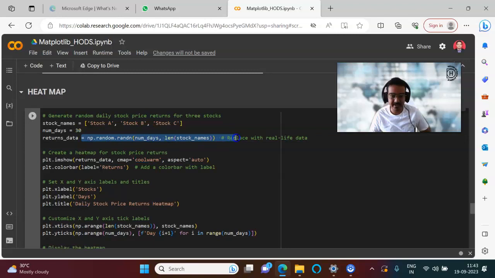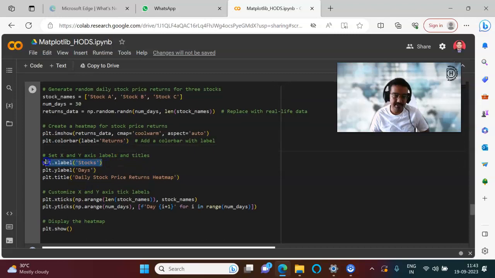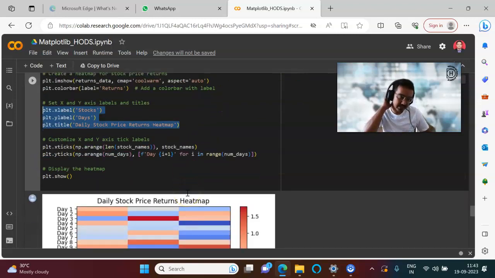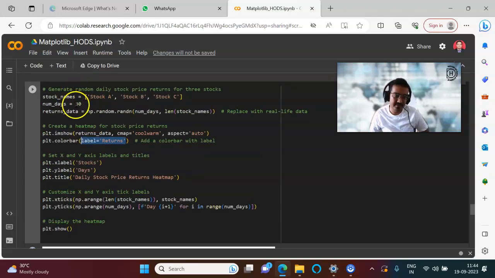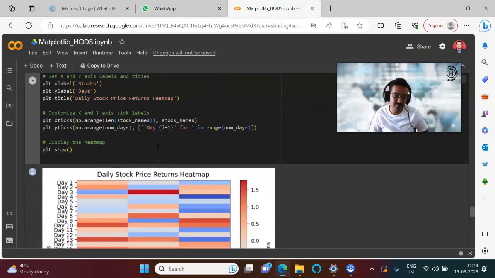So this is just random data. Again, you have to replace it with real-time data if you are working on some use case or some case study. So X label is stocks, Y label is days, and the title is daily stocks price. Labels and titles you can give, but basically what we want to show here is returns. So whichever has the highest returns, it would be very dark in color, and whichever has the lowest returns on a particular day, it would be light in color. And then we have the number of days, and again the stocks marked over here.